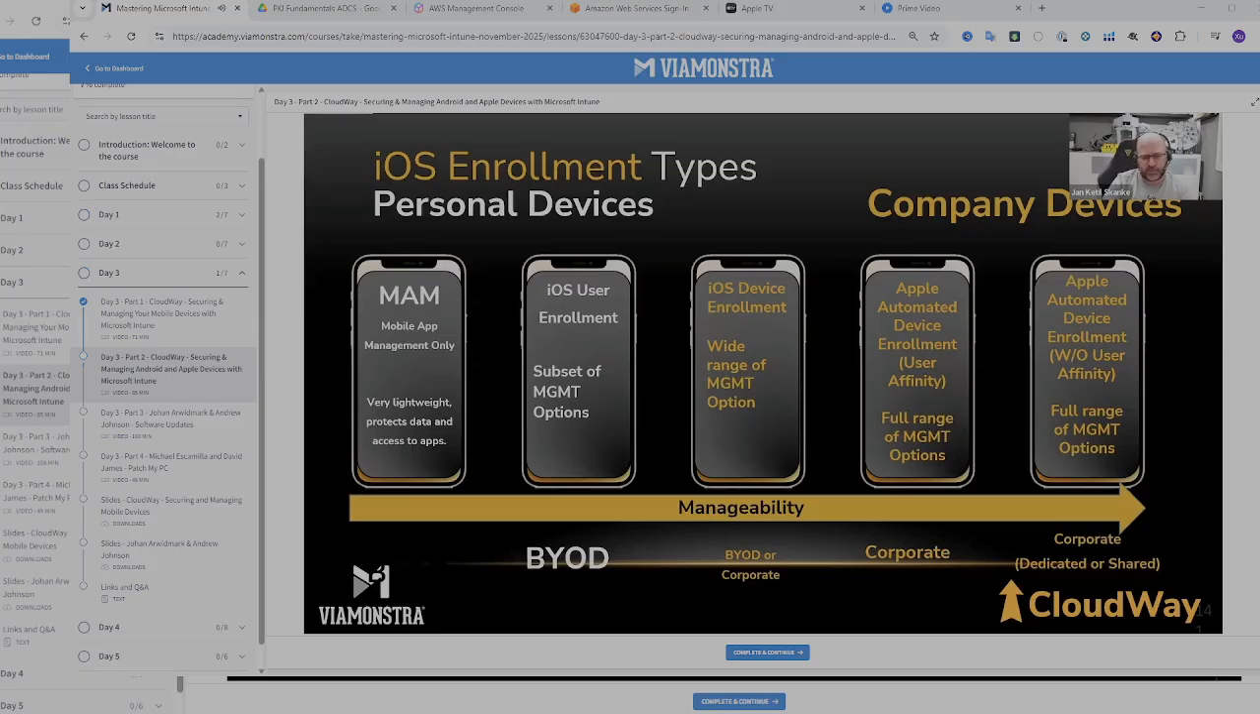We have talked a lot about MAM. And of course, if you look at the bar here, on the left side you have the most personal, bring your own device kind of scenario. On the right side, you have the fully corporate, no privacy, typically dedicated or shared devices. And of course, the further right you go, the more manageability you have.